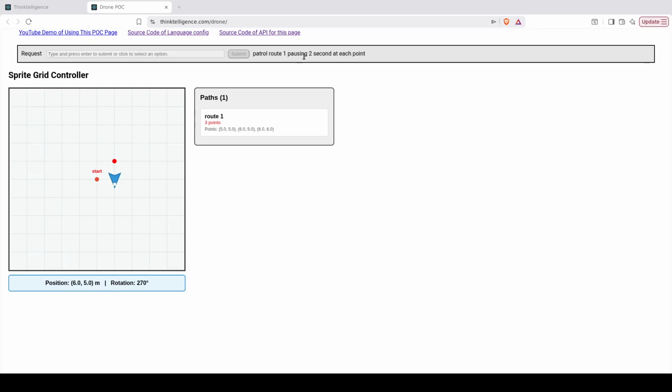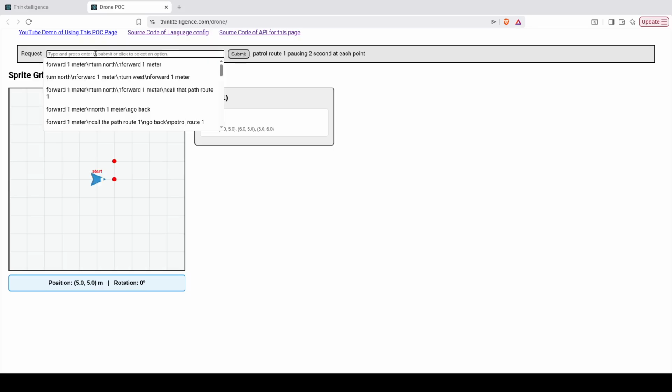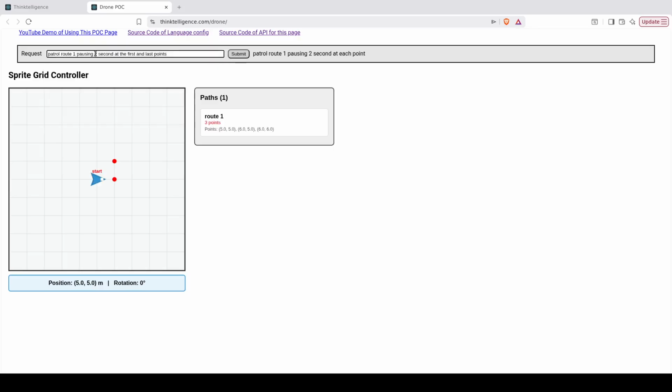And so you can say pause at each point, but you can say pause at other points if you want. So we've got pausing 2 seconds at the first and last points. So 1, 2, go. So it should hit the second point and not pause there, and it'll pause at the last point.